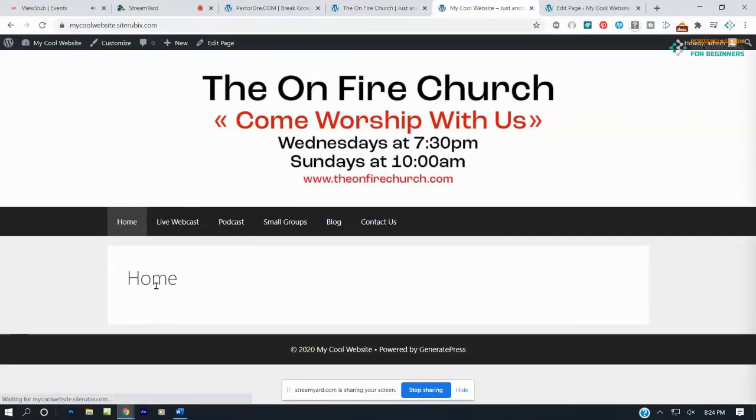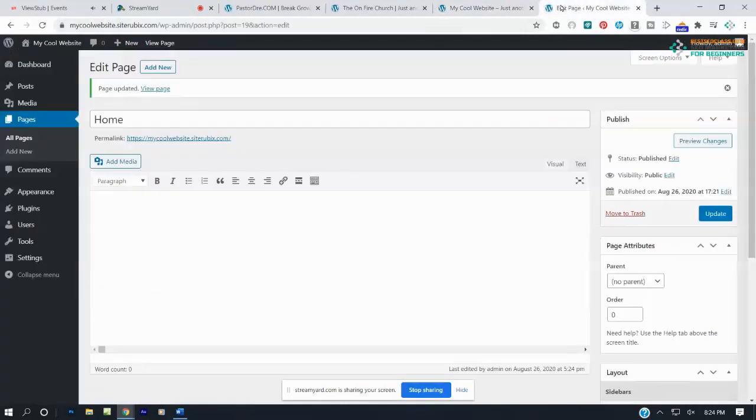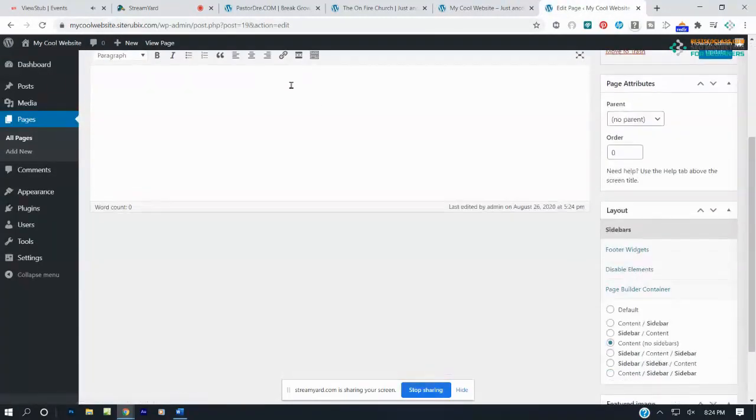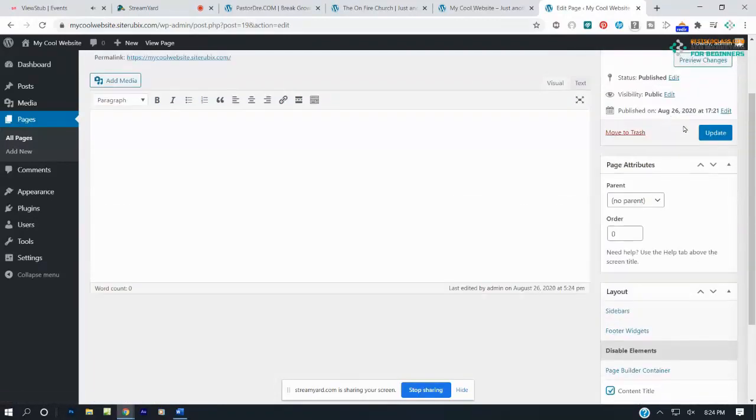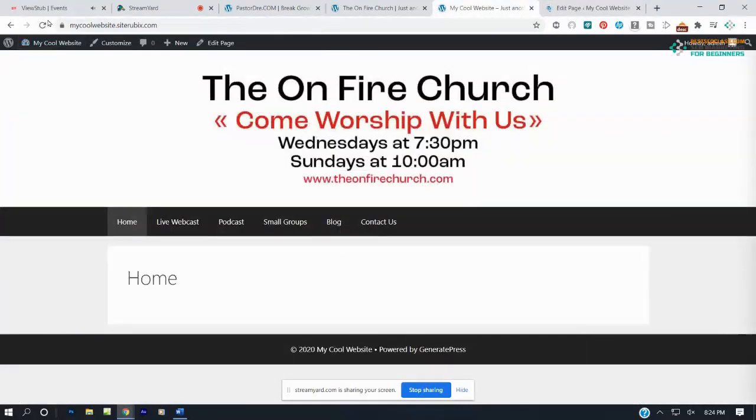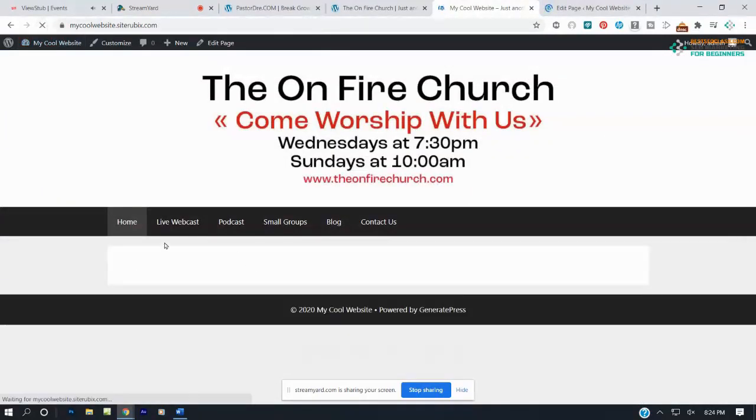Now we want to get rid of this where it says home. When you do that, go to the same page, home page. You go over here to the same area, but see where it says disable elements? Click that. See where it says content title? Tick that box. And then click update. After you tick that box and you click refresh, home disappears. Now you're good to go.